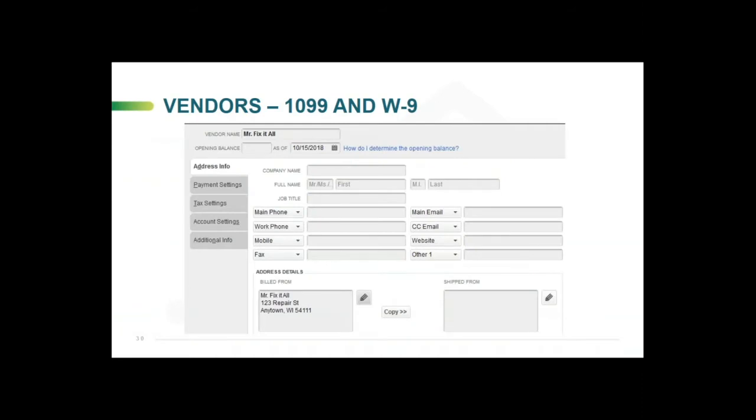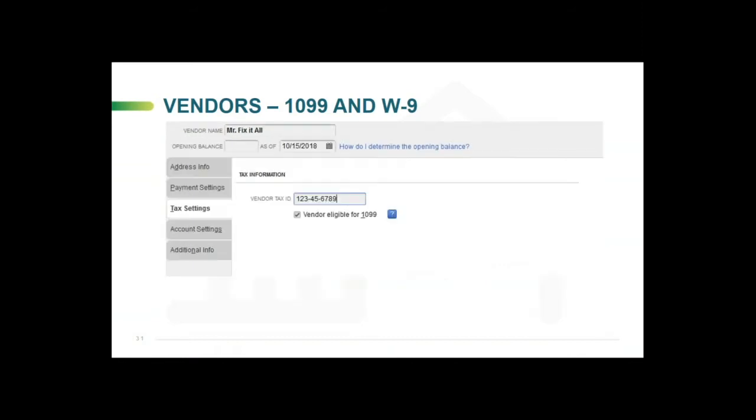In QuickBooks, once you have somebody's W-9, you can mark them a 1099 recipient. Right here under the tax settings, you'll say vendor eligible for 1099 and enter their tax ID.